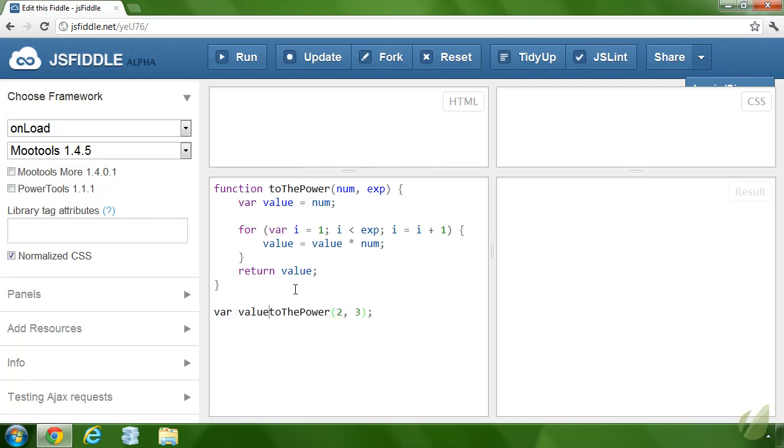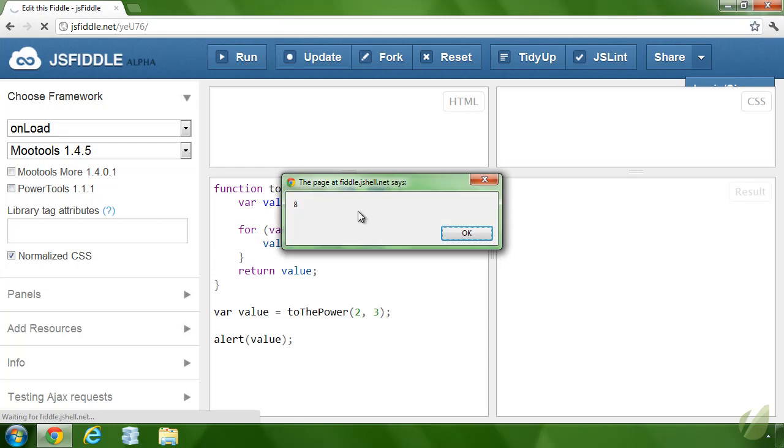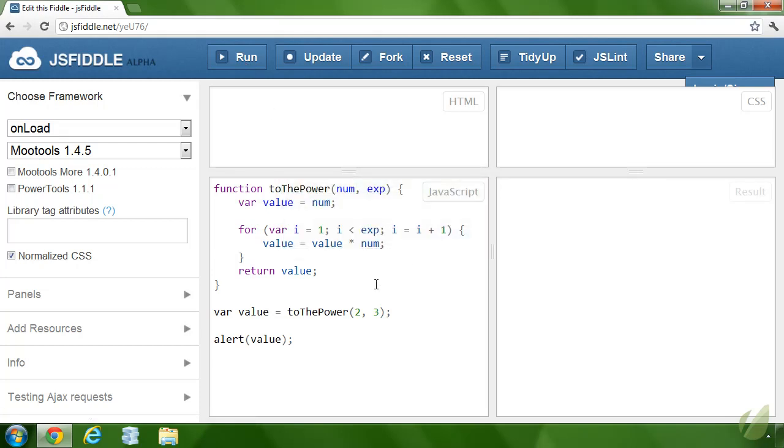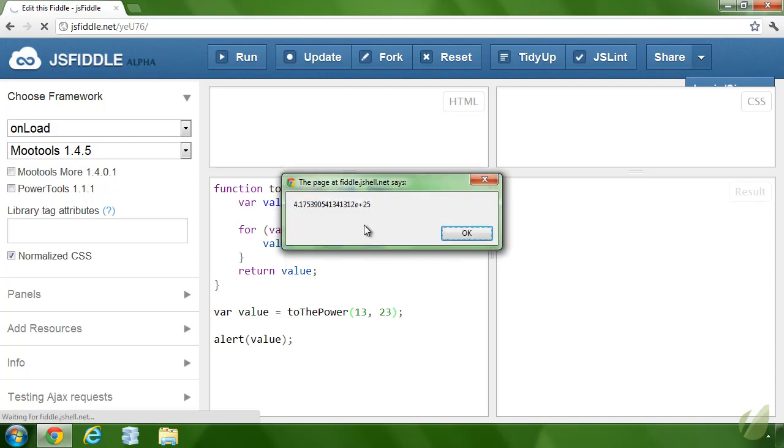We'll call this var value equals to the power 2, 3, and then let's alert value, and then we should get 8. So I'll hit run, and whenever this runs, we get 8. So now we have a function that can perform exponential calculations. So let's do 13 to the 23rd power. Let's run that, and we will see some huge number.